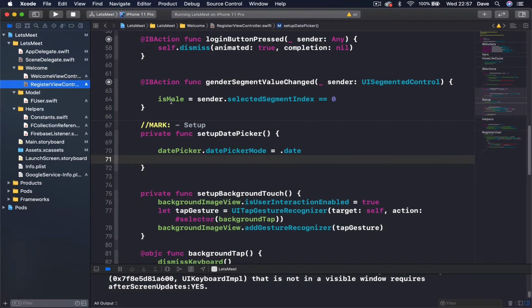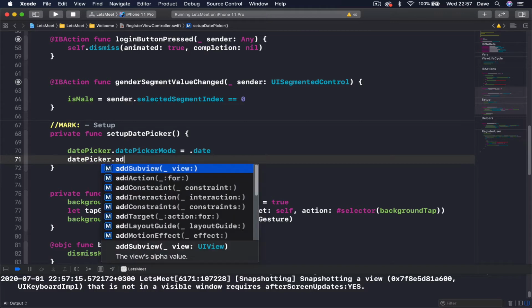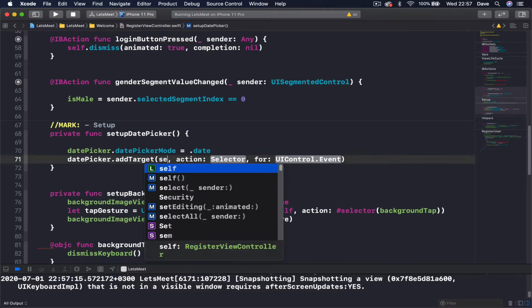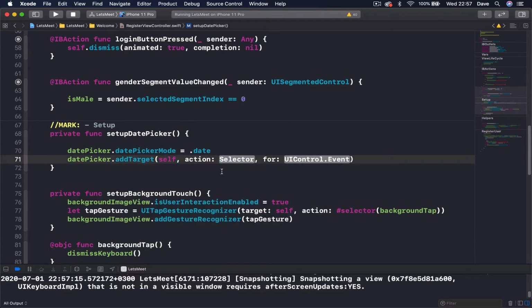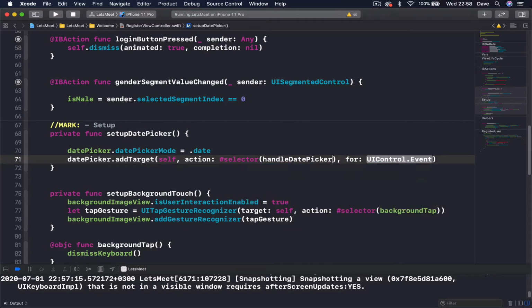So yeah, let's go back to our registration, and here we're going to again access our datePicker.addTarget, and we have this target action. The target is going to be self, because this is the view the target is going to be, and the action will be the function that will be called every time a specific UI event happens. So the action is going to be .selector, which is an Objective-C function, and let's say handleDatePicker. And for this is UIControl event.